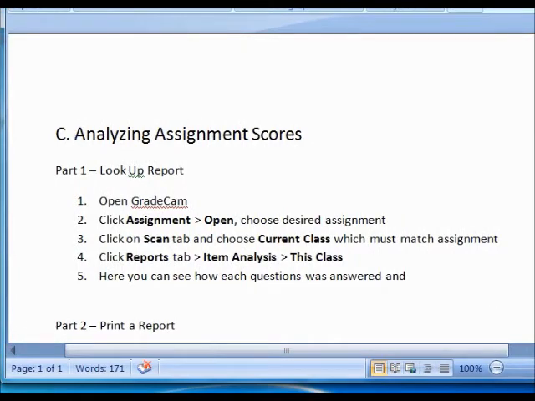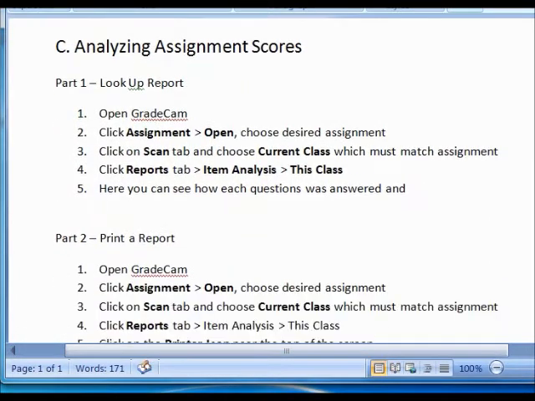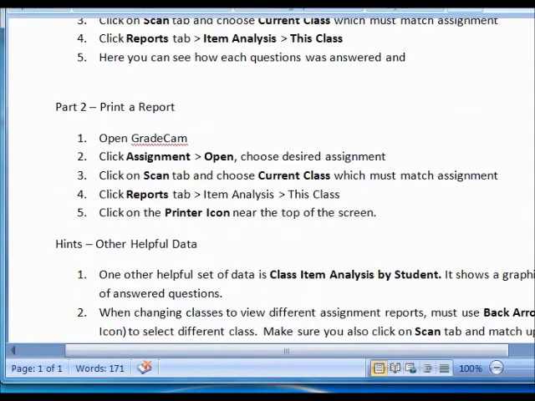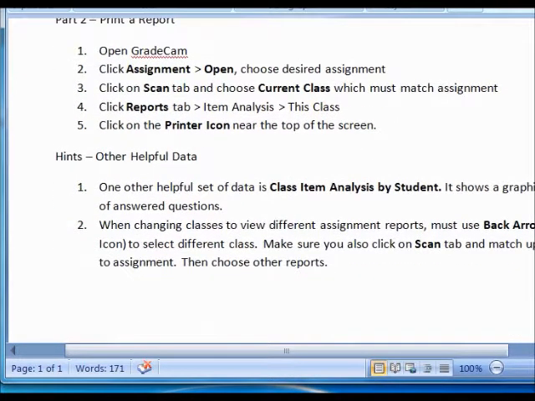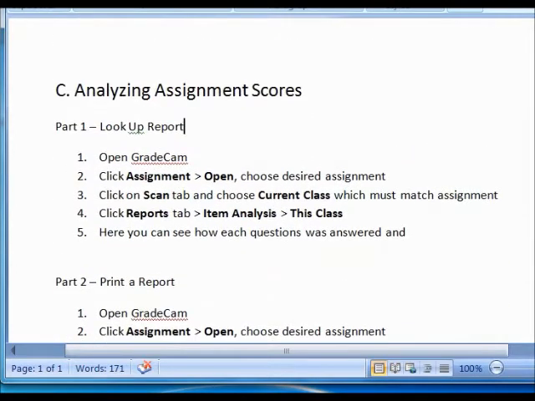Section 3 is about analyzing assignment scores. Part 1, we're going to look up a report. Part 2, we're going to print a report. And then we'll talk about other helpful data. So let's learn how to look up a report.